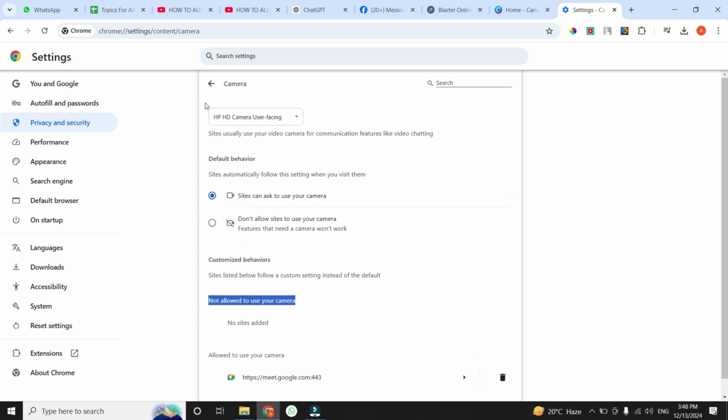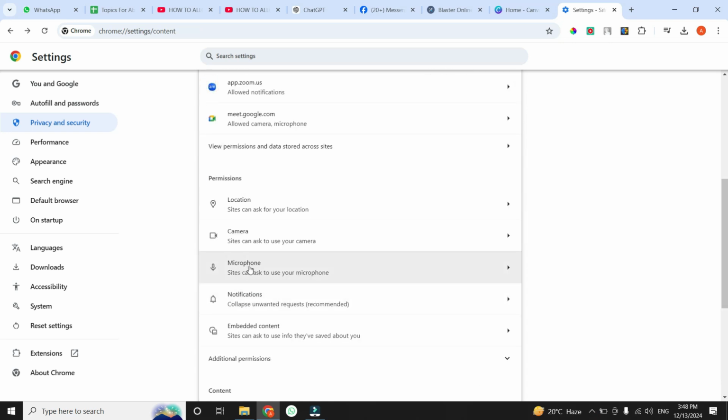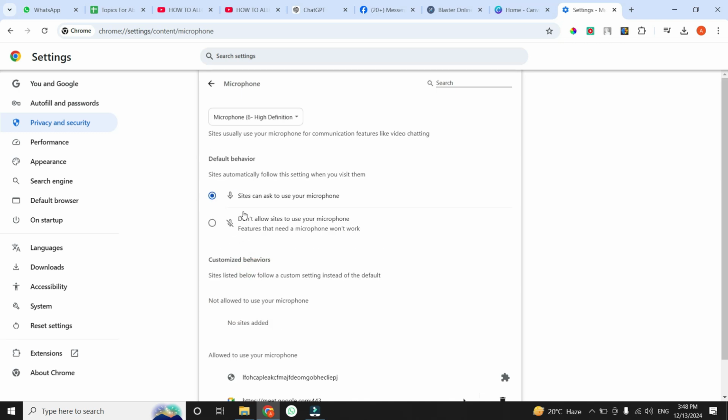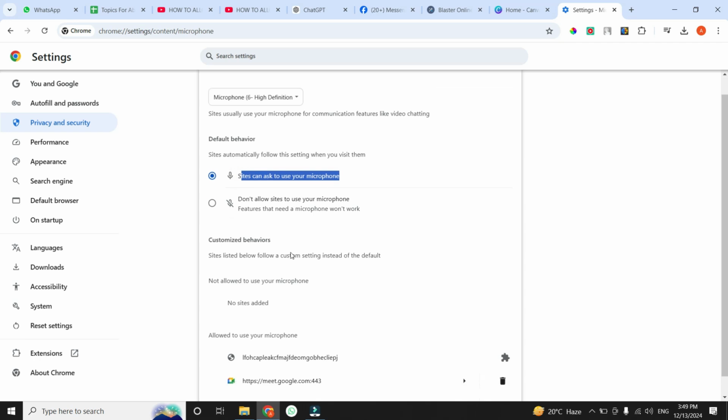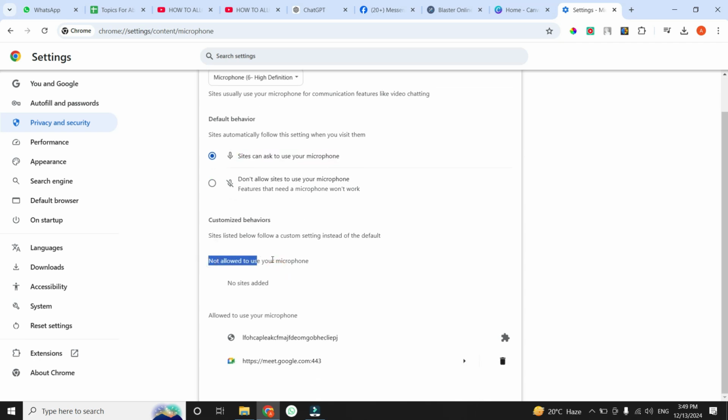Go back to the Permissions section and then select Microphone. Just like with the camera, ensure Sites can ask to use your microphone is enabled. Scroll down to the blocked list and make sure Facebook Messenger isn't listed. If it is, remove it.